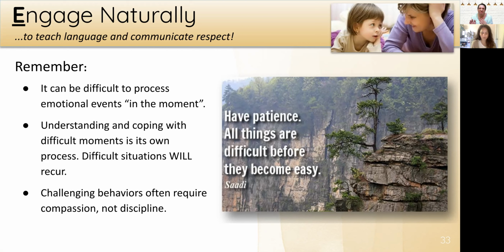Just like we need compassion, not discipline, punishment, or consequence because of something that's happening and our emotional response to it, our students need that too. They're going to have challenging behaviors because they don't have the words. They don't know how to express what's going on with their body and what they're thinking and feeling because of the situation. Compassion and understanding are going to go so far with these situations versus immediate punishment or discipline or some kind of consequence. Like we said, it's just not the route to take at all.